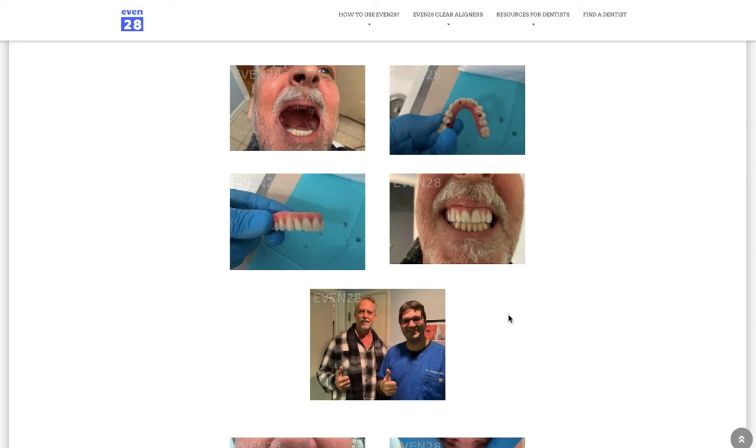Email the photos to admin@even28. They'll take care of the rest for you. The reason I like these photos is, first of all, they watermark them, which means they put a tag here, so nobody else can use these photos on any website. They're not going to be useful.